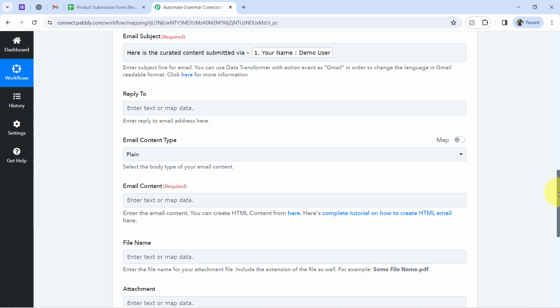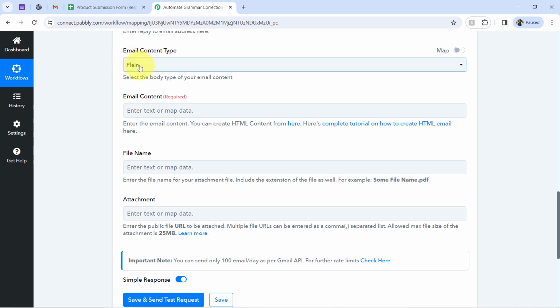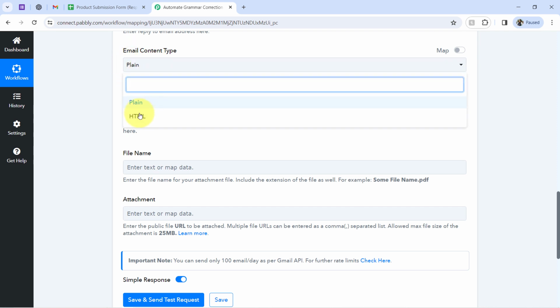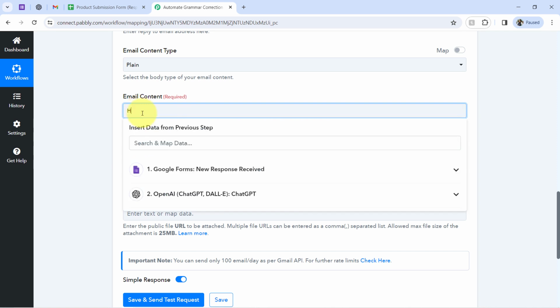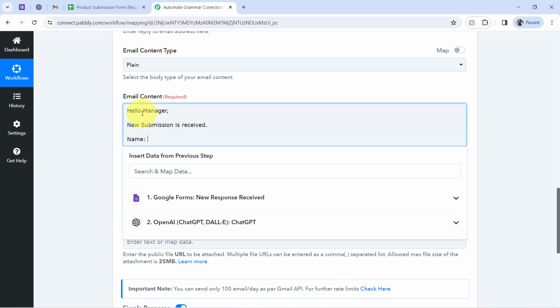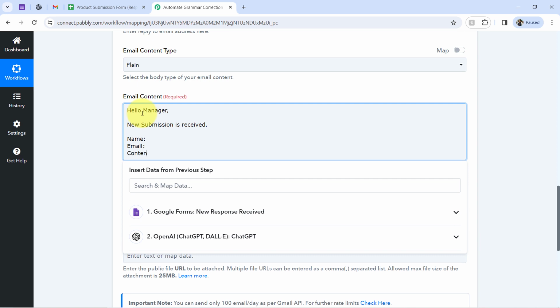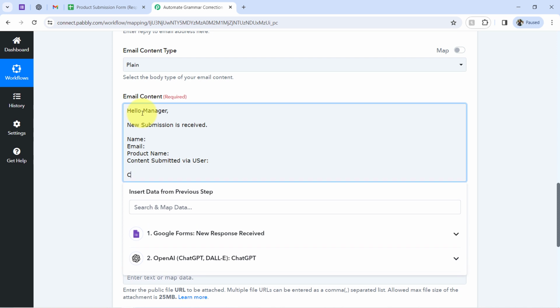And again, I'm leaving the reply-to field blank because it is not mandatory. For email content type, currently I'm going with the same, that is plain only. If you want to go with HTML you can select that, but before that I would recommend you watch this tutorial. Now it is asking for the email content: hello manager, new submission is received, name, email, content, or I can also mention the product name, content submitted via user. And here I am going to provide the curated content.